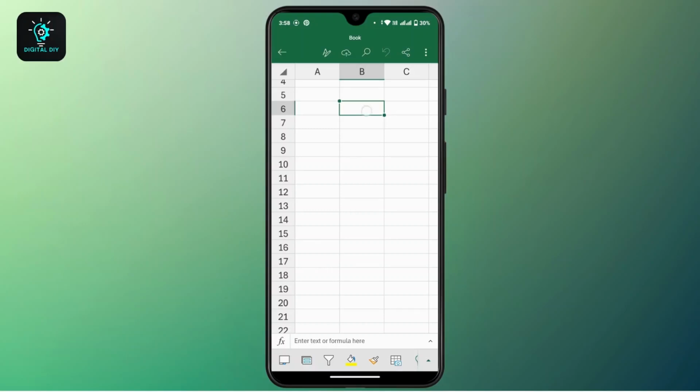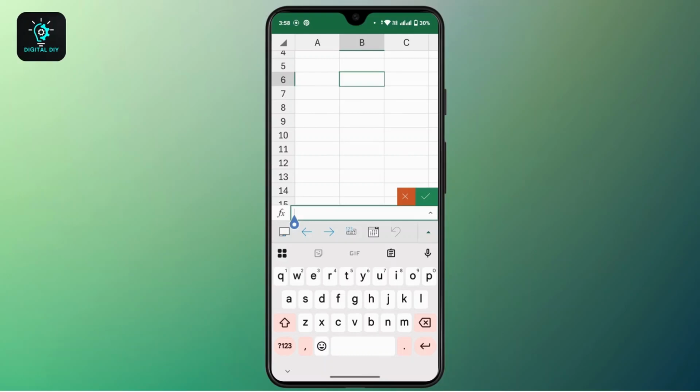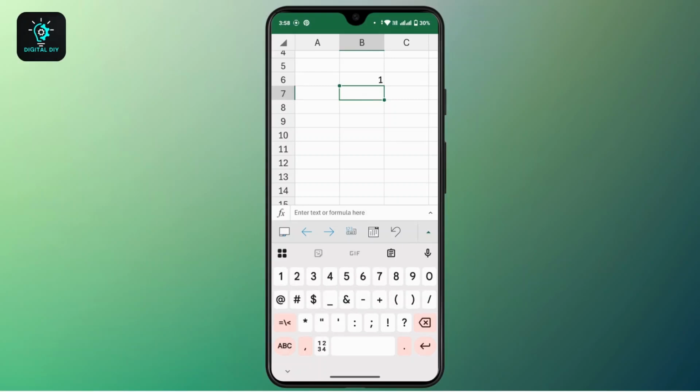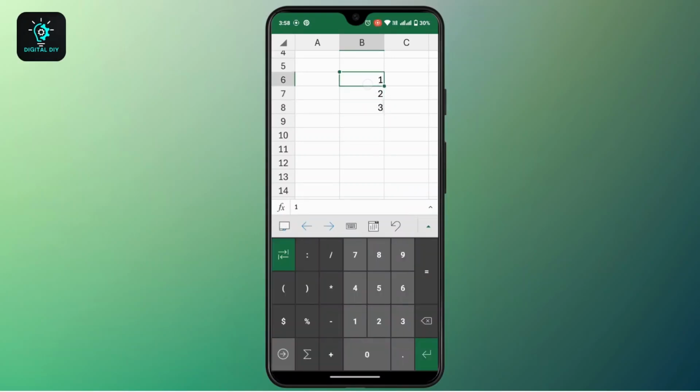to do is first of all select a cell. There you have to add data. For example, I want to autofill the numbers in the Excel data. So first of all, I will add 1, then I will add 2 just below that, and then 3. Once you have your pattern ready, now what you have to do is select this 3 cell.